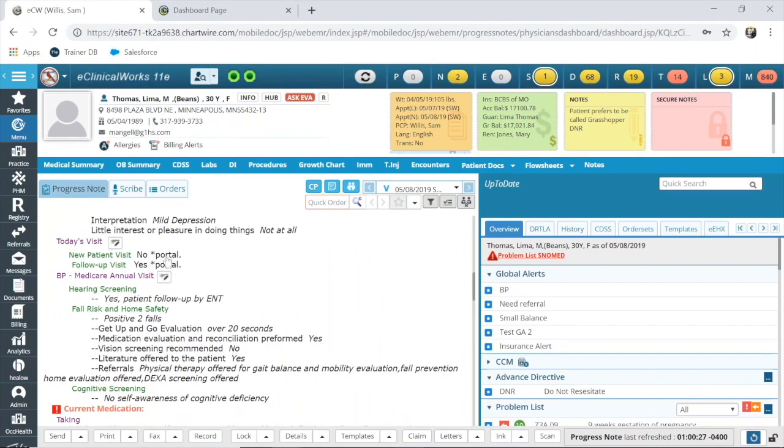So if you do set up questionnaires, I highly recommend putting that appended data on there, which is found under practice default.